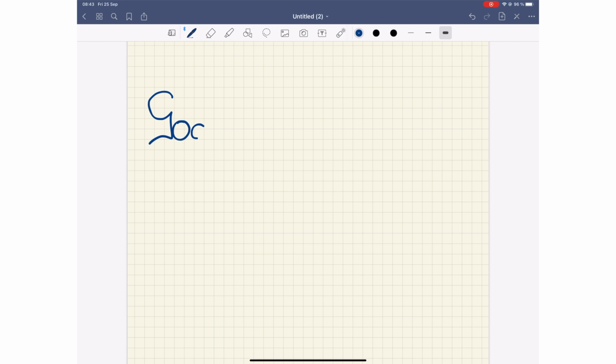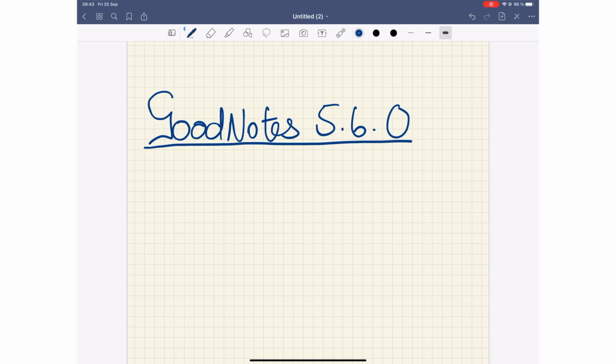A month after releasing GoodNotes 5.5, GoodNotes just released another update, GoodNotes 5.6. Let's find out what's new.